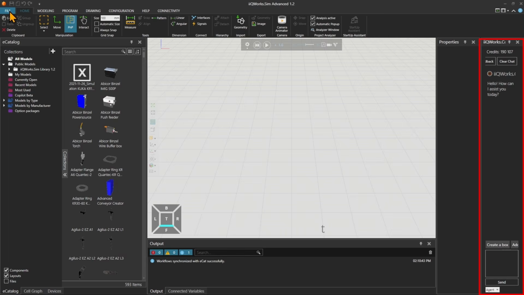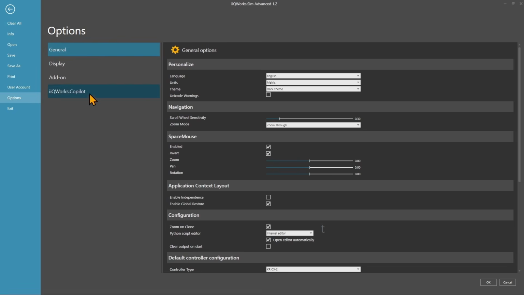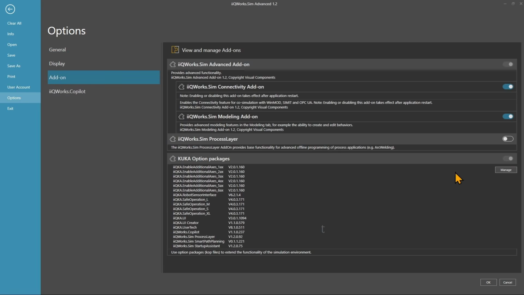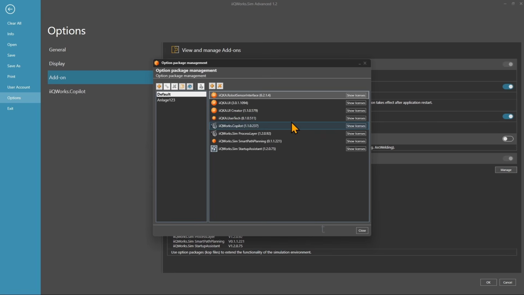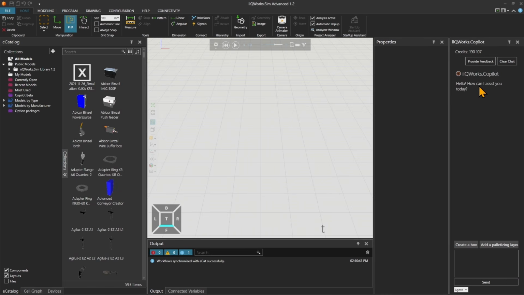Once iiQWorks.Sim is running, you should normally see the iiQWorks.Copilot window directly on the right side of the screen. If this is not the case, open the Options menu and check whether iiQWorks.Copilot is available and enabled there. You can also verify that the installation was successful by opening the KUKA Option Package Management again. In the Default section, you should see iiQWorks.Copilot listed with the currently installed version. After closing the Option Package Management, the iiQWorks.Copilot window should be visible on the right side. Here, you can already see your available credits and start interacting with the Copilot immediately.